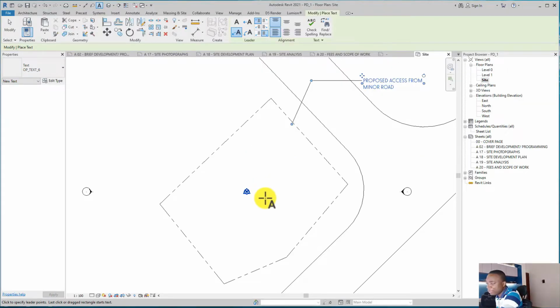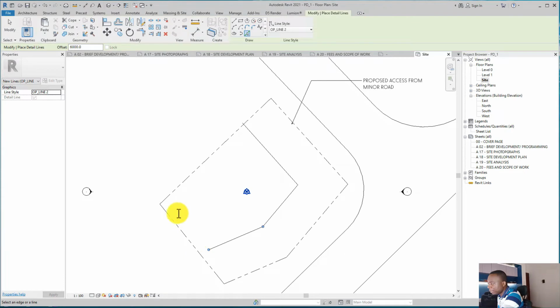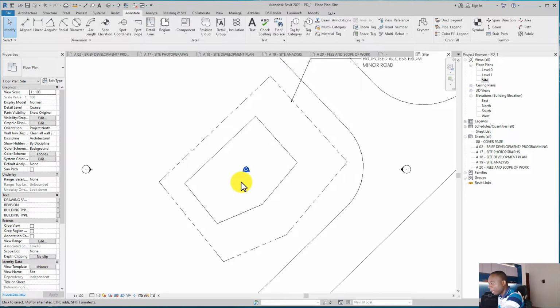I also want to carry out some offsets to establish the buildable area within the site. So under annotate, you click on detail lines again, click on pick. There is the offset tab here. We have an offset requirement of 6 meters from each road. We have offset 6 meters here, and then an offset of 3 meters behind the building. So we've done that, and this is our buildable space.